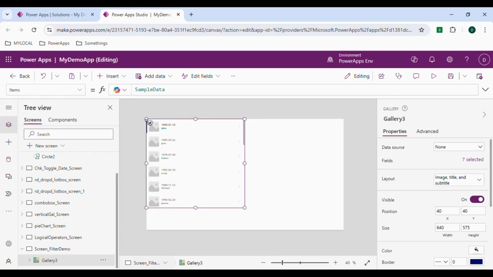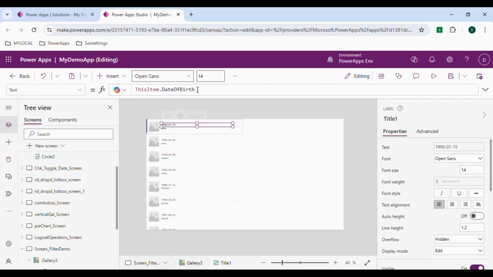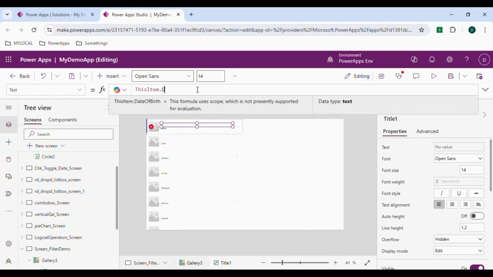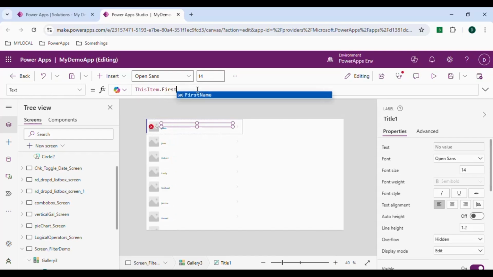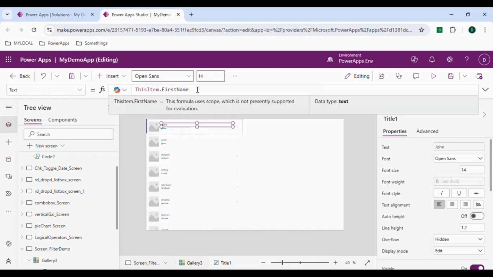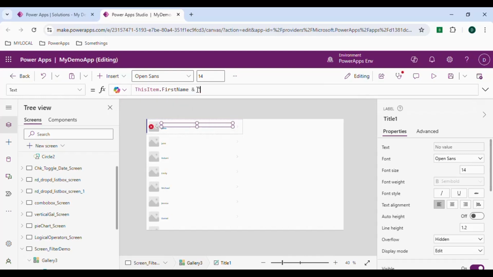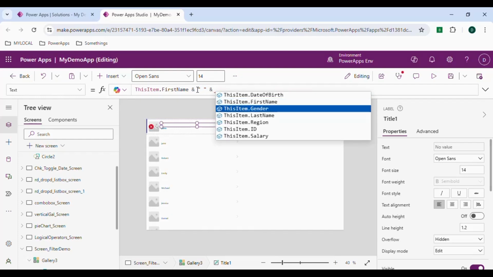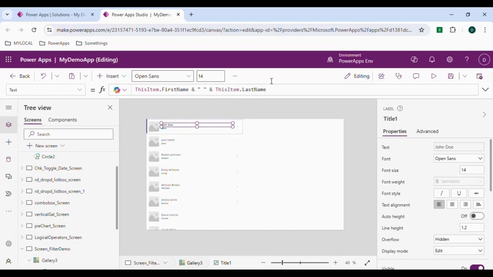Let me place it. So if you see, here it is showing some other data. Let me change these. So here I want to see first name and last name. First name. So we know how to concatenate. This item dot last name.